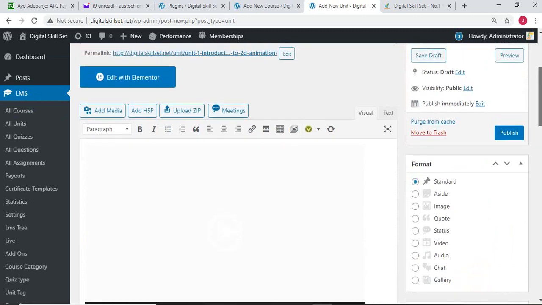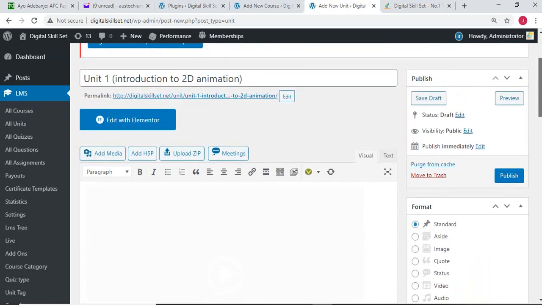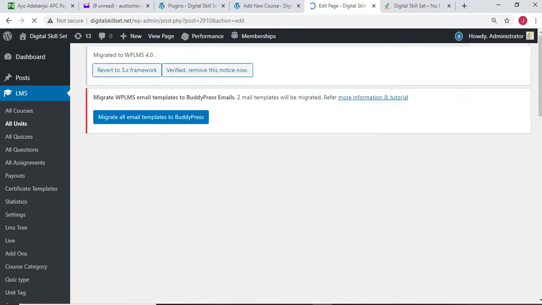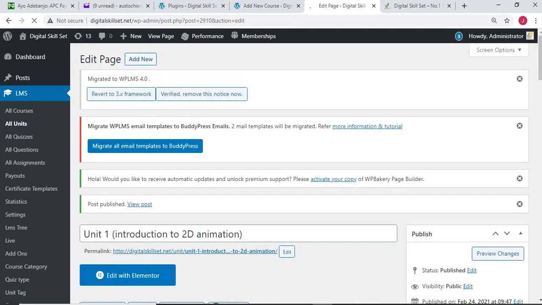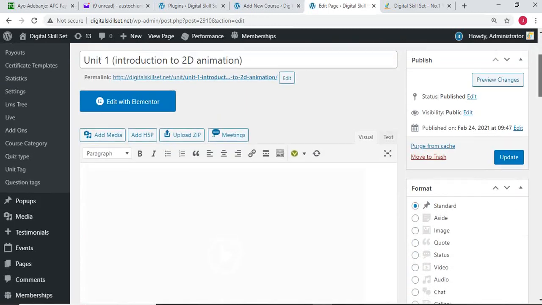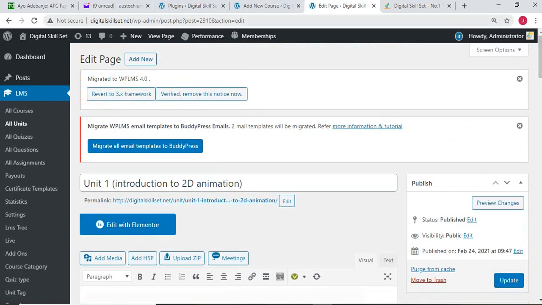Okay, so when you are done, like I said, you click on publish. So I publish the unit. So that unit has been published. If we check here, the unit has been published.